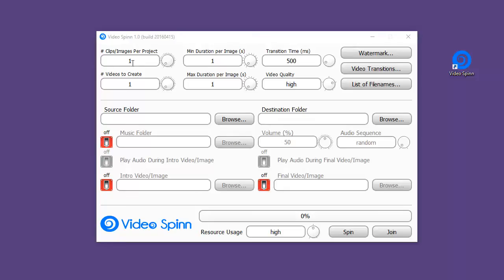So let's just start at the top and work our way down. At the top of Video Spinn, you pick how many clips or images you want in each project. For this, you can either type in the box or you can use the dial. And you can see you can have up to 100 per video. I'm going to set this at, let's say, 7. 7 works. And we're going to create, let's do 9 videos. I'll just type it in here to make it a little quicker.